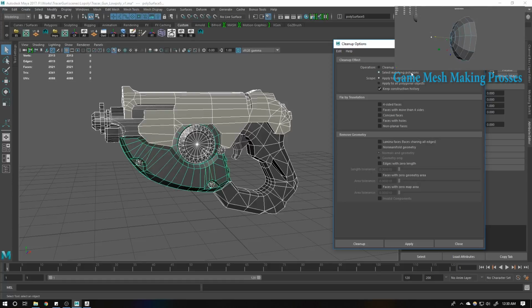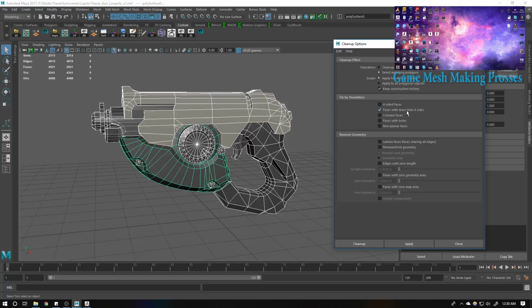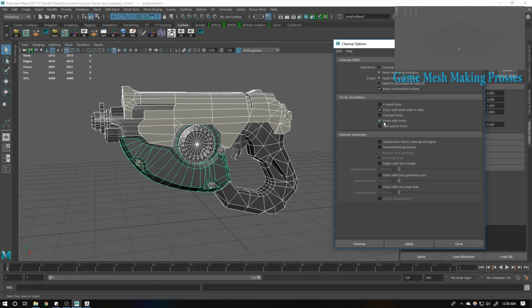So select match polygons and turn on faces with more than 4 sides, faces with holes, lamina faces, non-manifold geometry, zero width, edges with zero length, faces with zero geometry area, faces with zero map area. You can skip these also, but let me check first.